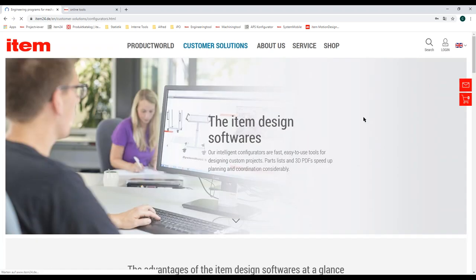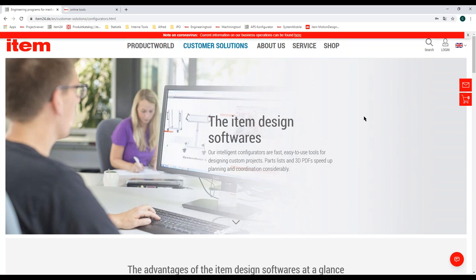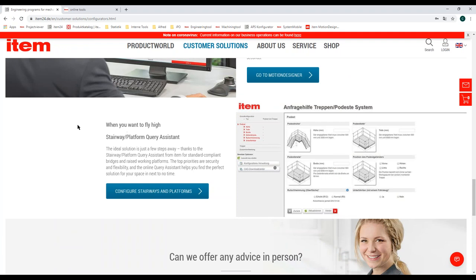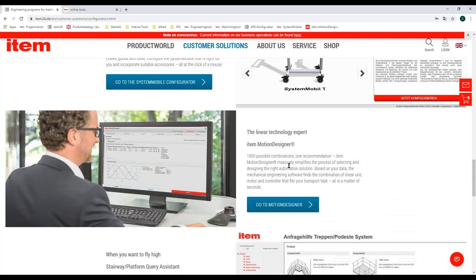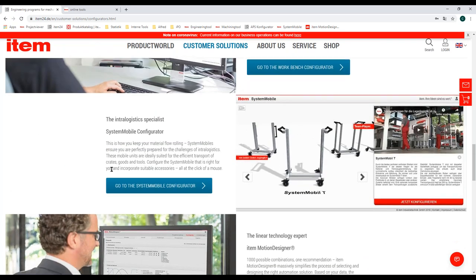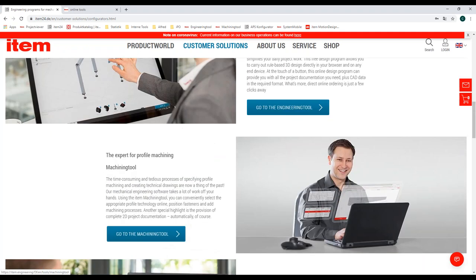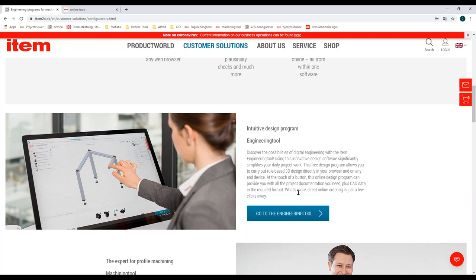And here you will find all of the ITEM software, which belongs to a product family of the ITEM online tools. We will scroll down. We start with the inquiry assistant for our platform and stairway system, the ITEM motion designer for our linear motion units, the system mobile configurator and the workbench configurator, the machining tool, and the topic of today's webinar, our ITEM engineering tool.